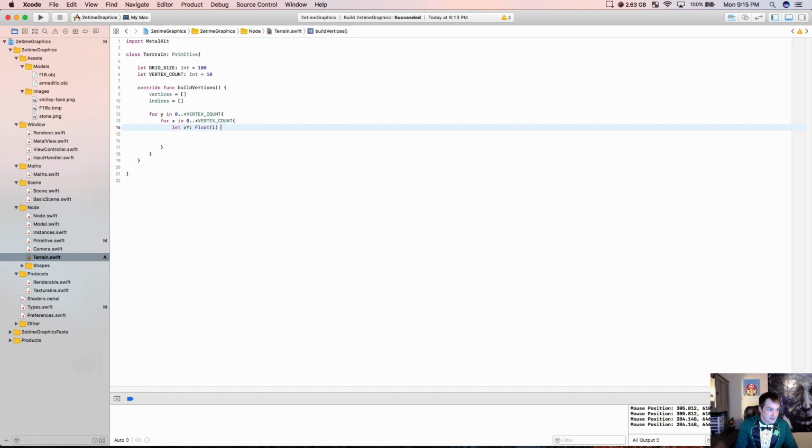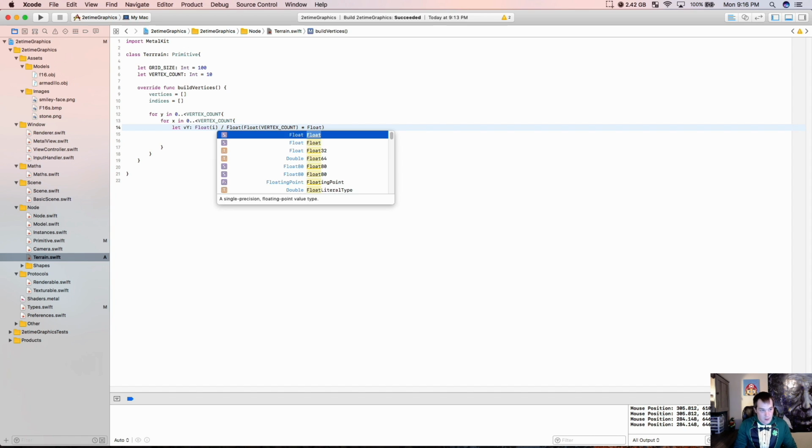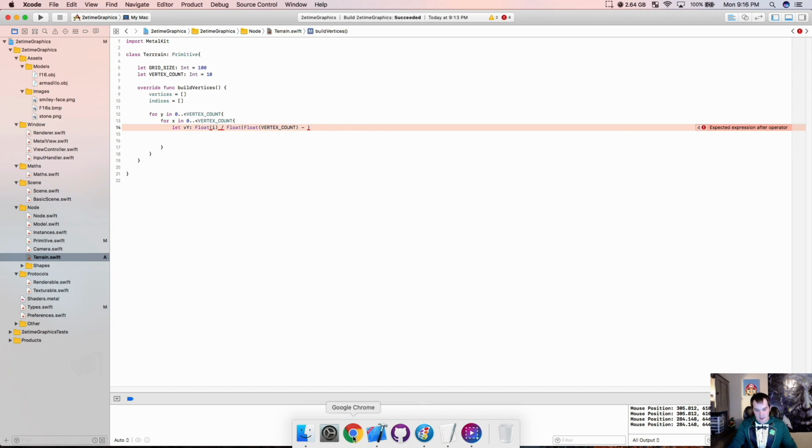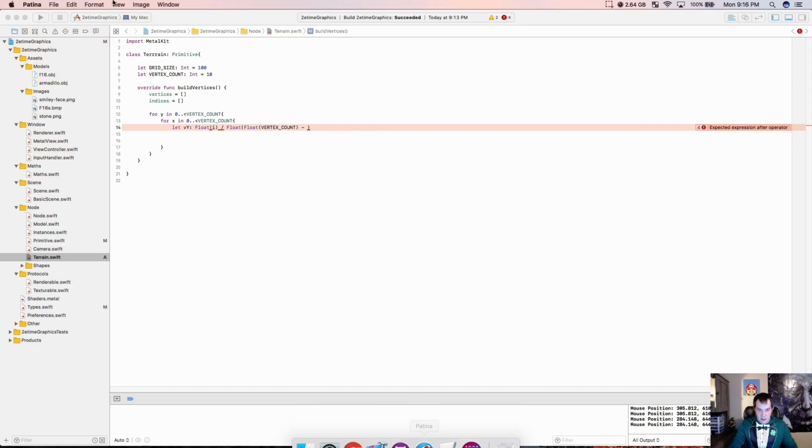Float I divided by an entire float, right? So we're going to do a float divided by a float. This will be a float of vertex count times the grid size. Oh, well, the entire thing by grid size. So, oh, minus 1, right? Because we need to put it back to 0. That's the one thing I didn't actually tell you in the pit.